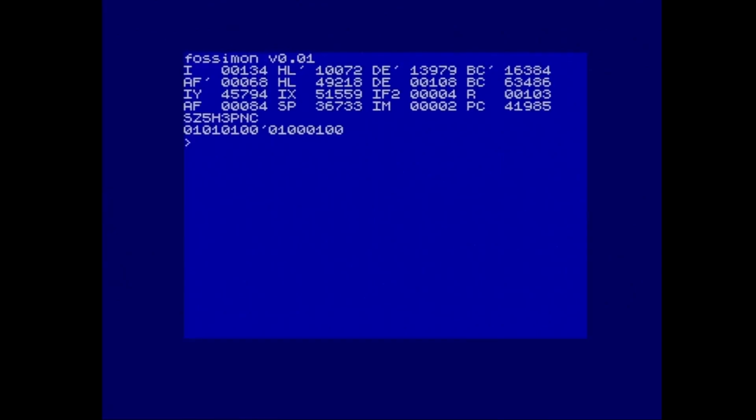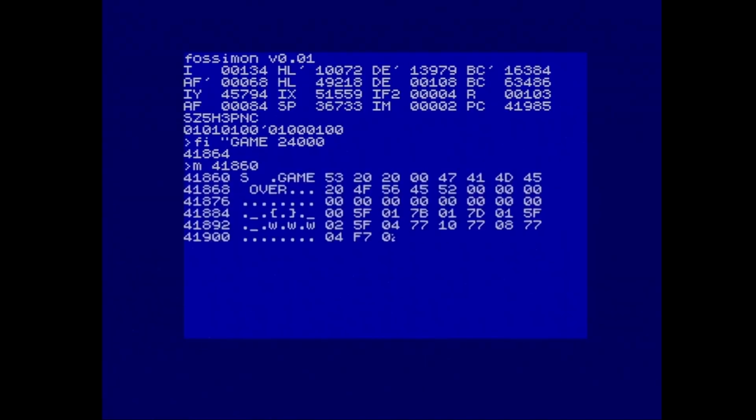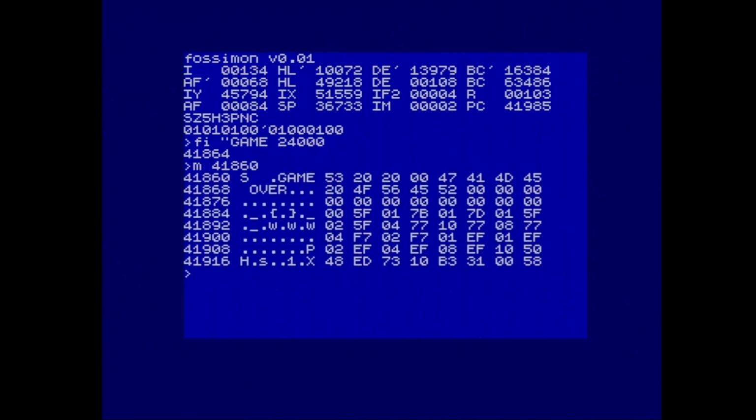Do you remember when we looked at the game that when you die it prints up a game over message? So what we can do is look for a string. If we do a search for game, search from 24000. That's found just one instance of that. So if we have a look at that in the memory, 41860, we've got the game over message.